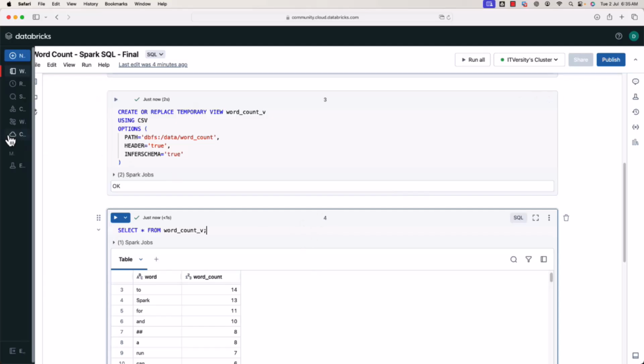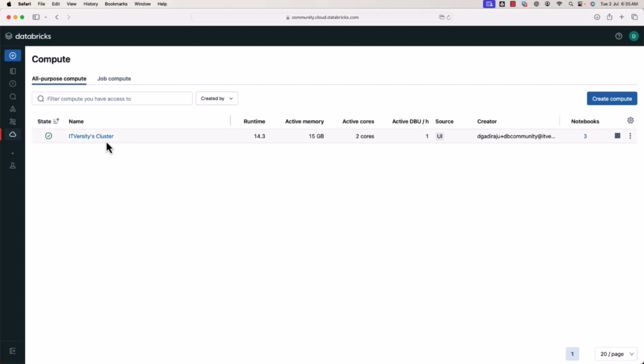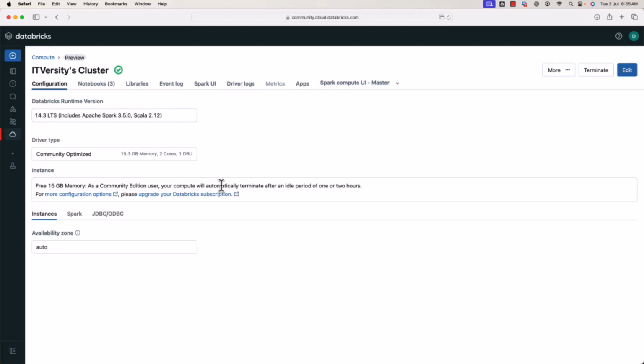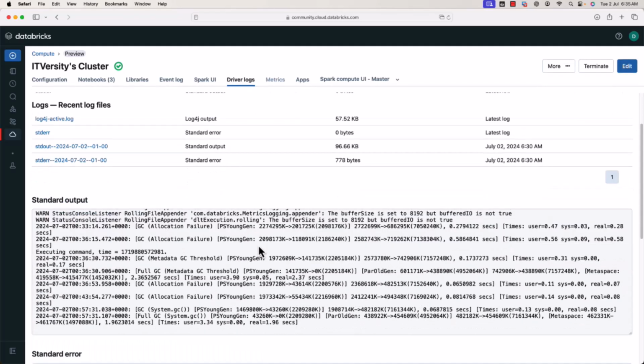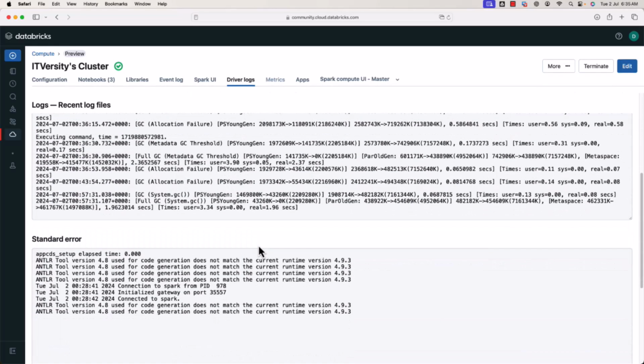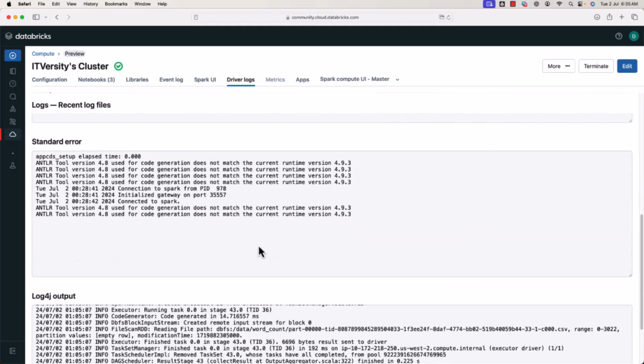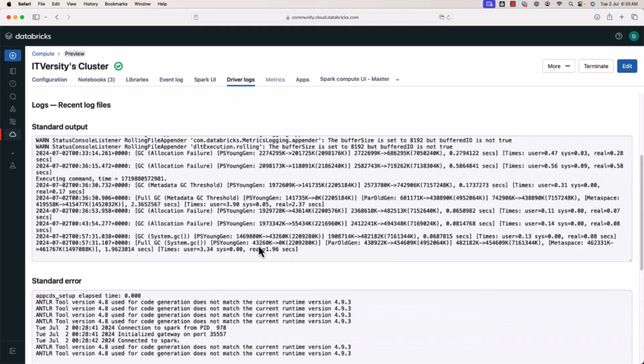For that purpose, you can go to compute, then click on this one to go to the cluster, then go to driver logs. If there are any errors, you should be able to see the errors either as part of standard error or as part of standard output.